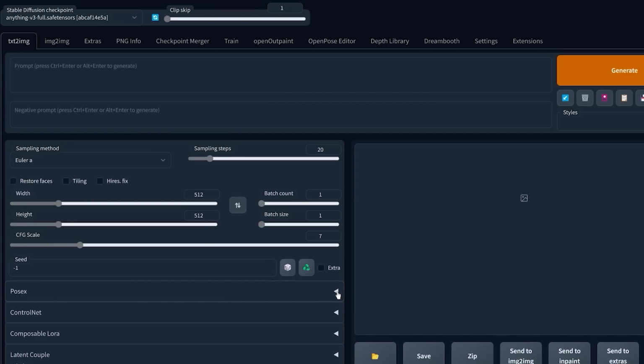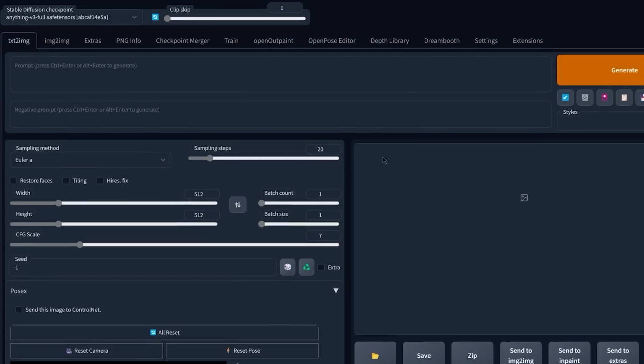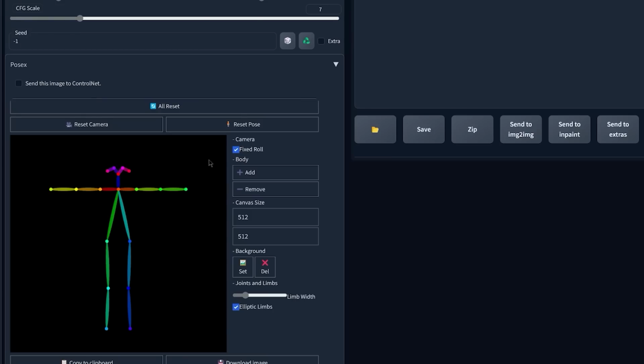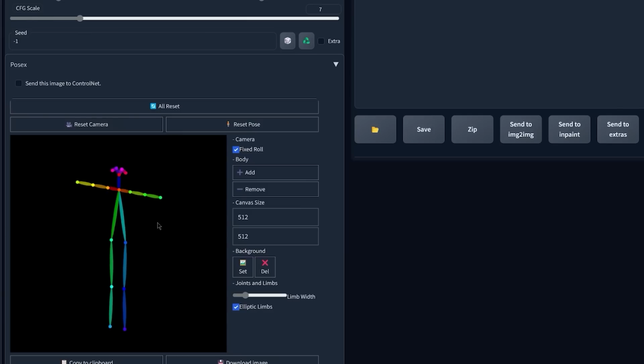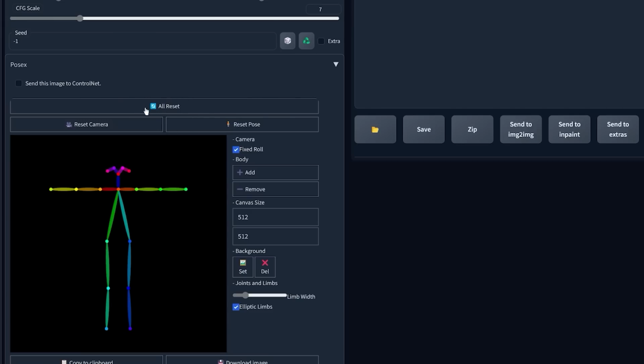And here, if you click on Posex, you will see now a skeleton that is very similar to what you can find in the openpose editor. However, this brand new Posex extension allows you to manipulate this skeleton in 3D, which is really, really cool. It's basically like having Blender, but inside Stable Diffusion. And then just like the openpose editor, you can take different parts of the body and place it any way you want. Here you will see three buttons that allows you to reset either the view, the pose, or everything.